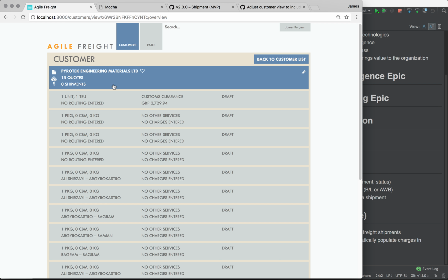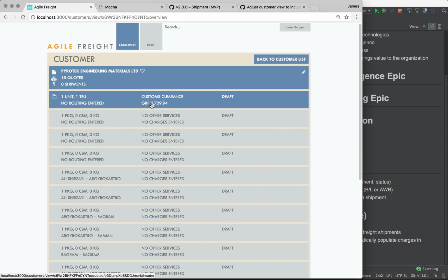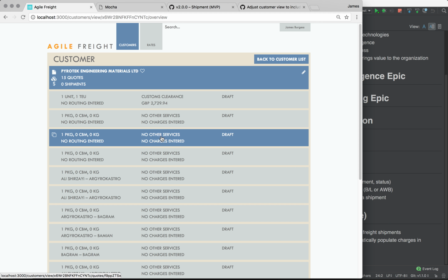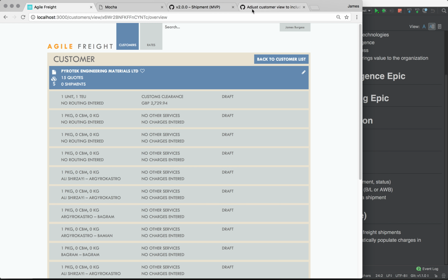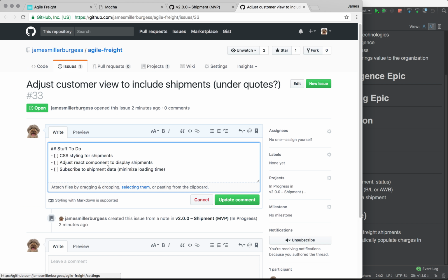Okay, and then I probably need some kind of... there's no way to create a shipment right now, so I probably need some sample data in my database just to test this. So, add sample data to database.